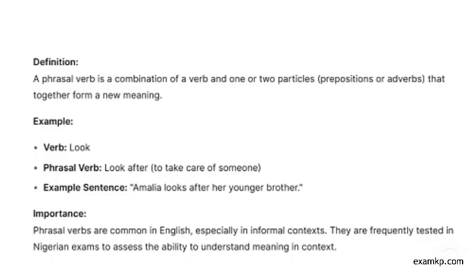This is such a perfect example. The verb look is all about using your eyes, right? Seeing things. But the second you add after, the meaning totally transforms. Look after has absolutely nothing to do with seeing. It means to take care of someone. It's a brand new idea from a really simple combination.